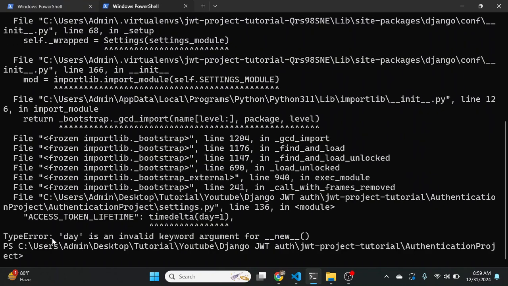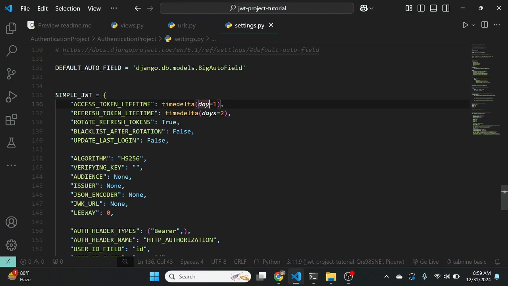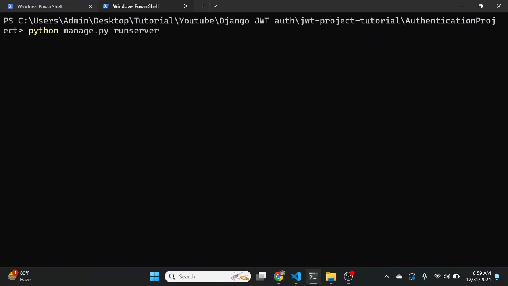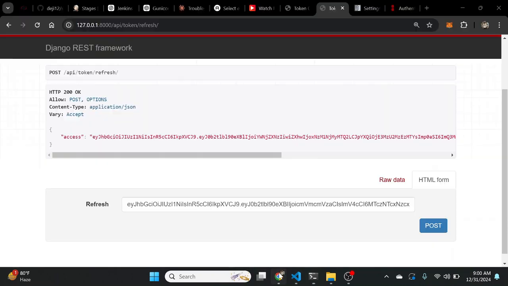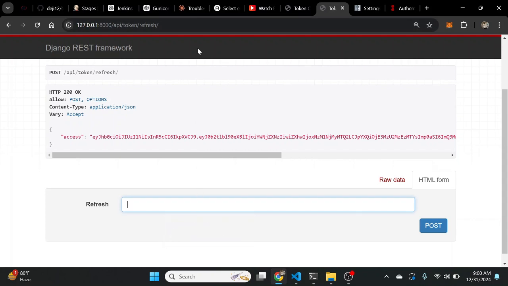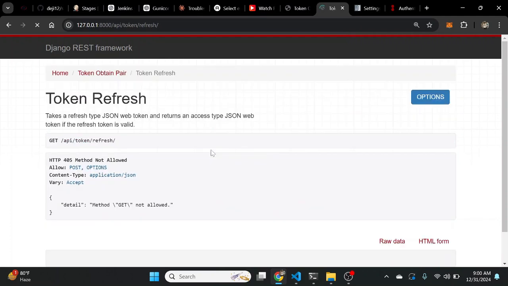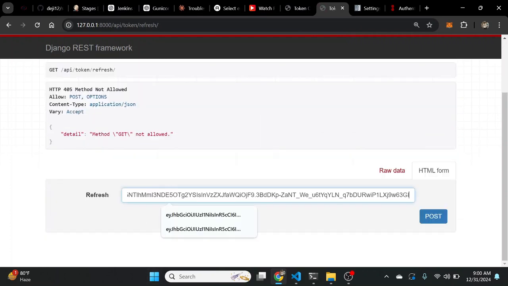We're getting an error. It says type error, day is an invalid keyword. So I think, yeah, this should be days, not day. Once I make that change and run the server, I am just going to test it right here. So I'm going to copy this refresh token, which was generated. I'll refresh the page, and once I refresh the page, I am going to paste that refresh token.